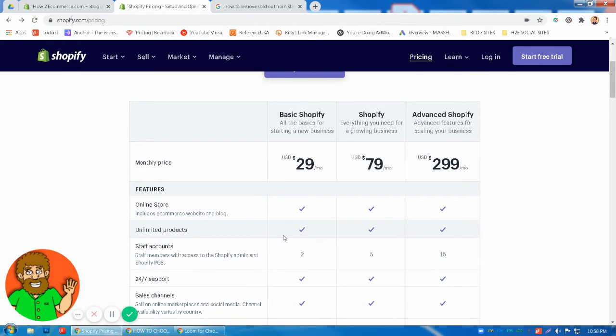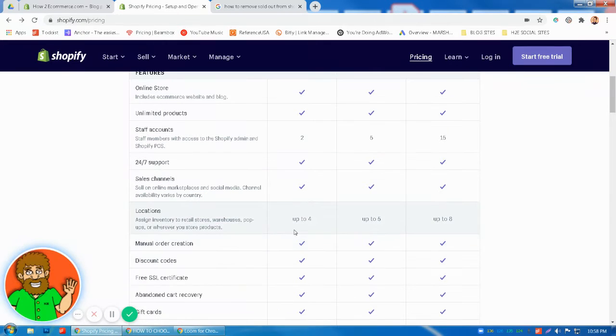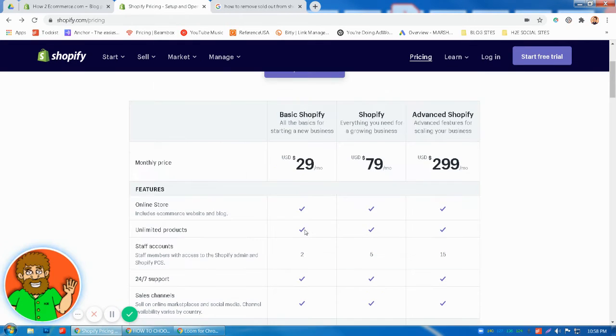And if we're looking at basic Shopify compared to the other two, you're getting a few more staff accounts. So if you have other people who you want to work on your site, maybe a developer or a graphic designer, or maybe you've got somebody managing products or your back end, running orders, things like that, you may want another staff account. With the basic Shopify plan, you only get 2, whereas with the mid-range, you get 5, and with the advanced, you get 15.